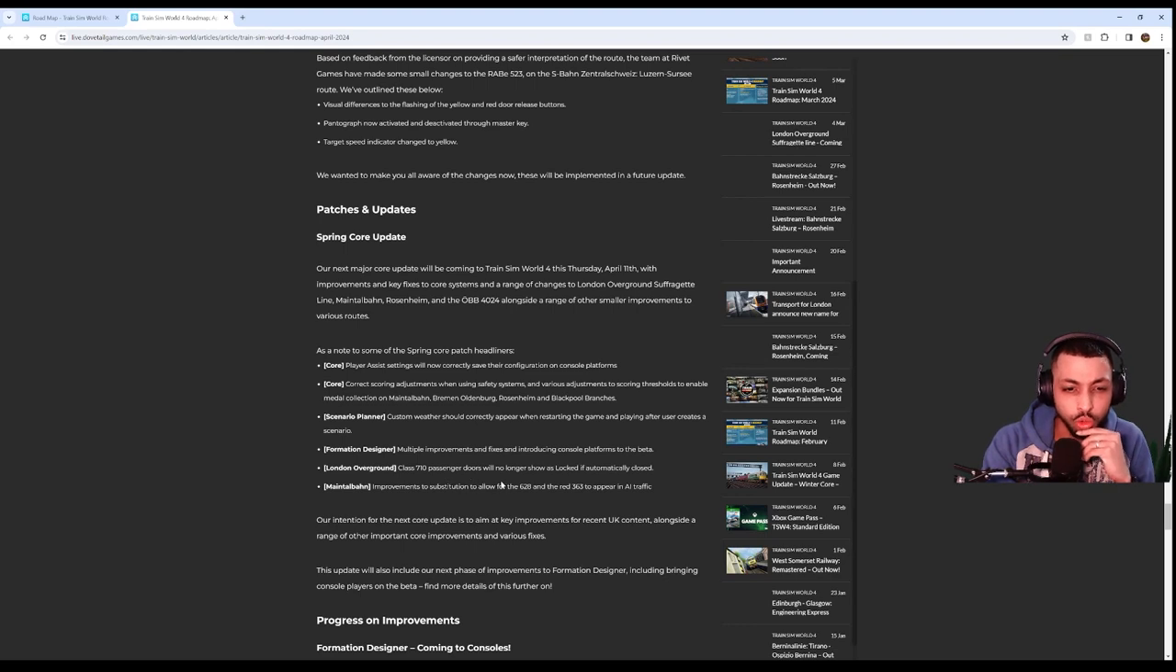Class servants and passenger doors will no longer show as locked if automatically closed. What does that mean? The doors will still be locked, because we know from what Matt has said on the Overground stream that they haven't yet been able to do the whole doors closed but not locked thing. When doors close, they interlock. So I'm wondering if that's literally just a visual thing, which it kind of seems to be, if we're being totally honest.